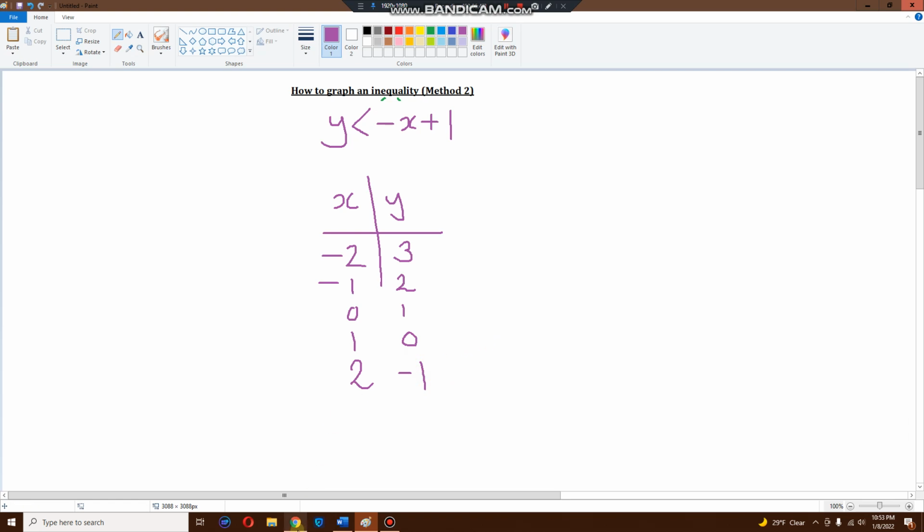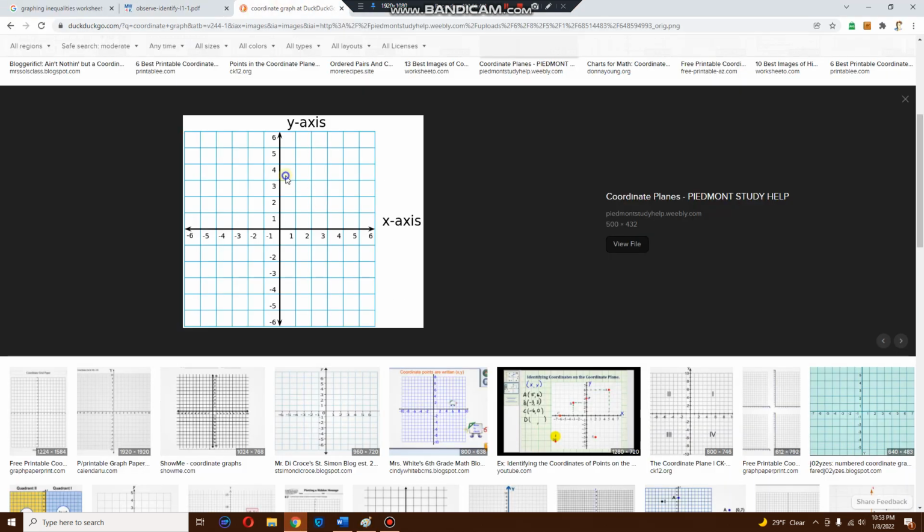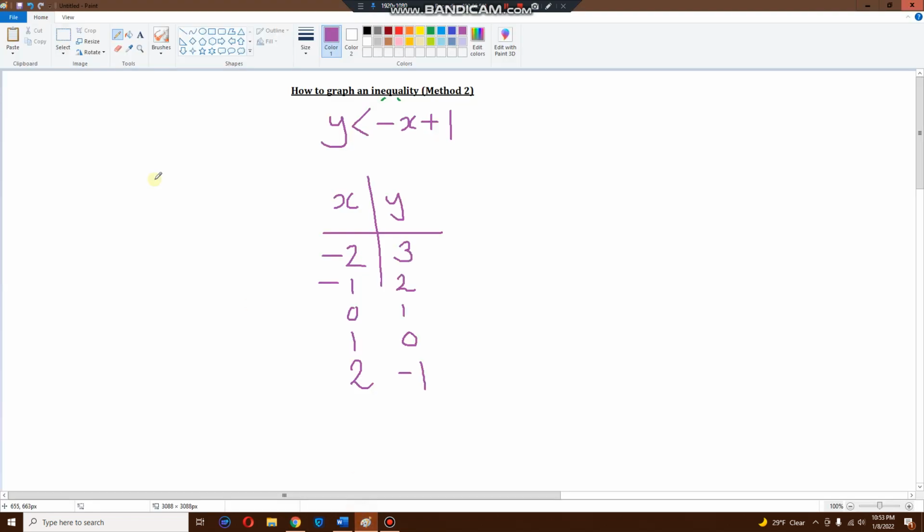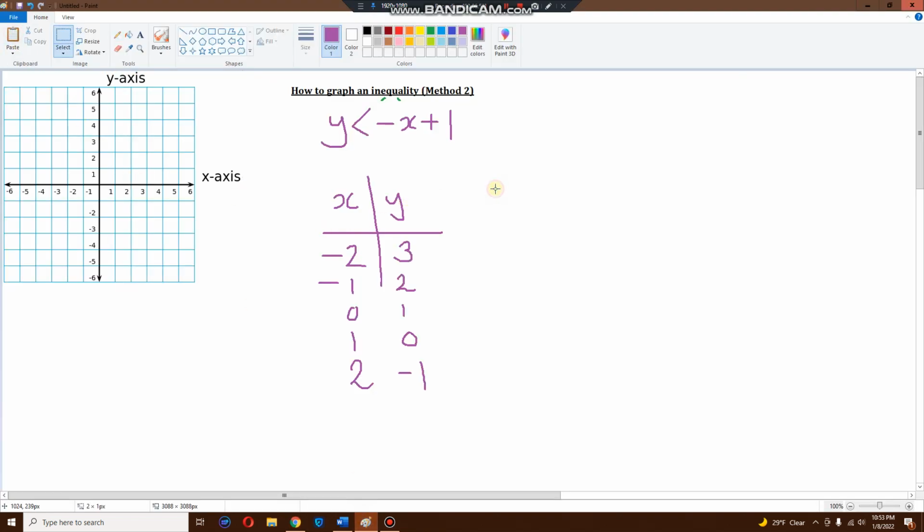Let me just quickly grab the graph over here, which is right here. There we go. And now let's plot them. Minus 2, 3 is right there. Minus 1, 2 is right over here. 0, 1 is right over here. 1, 0 is right over here. And 2, minus 1 right over here. There we go. Coordinate points all set.